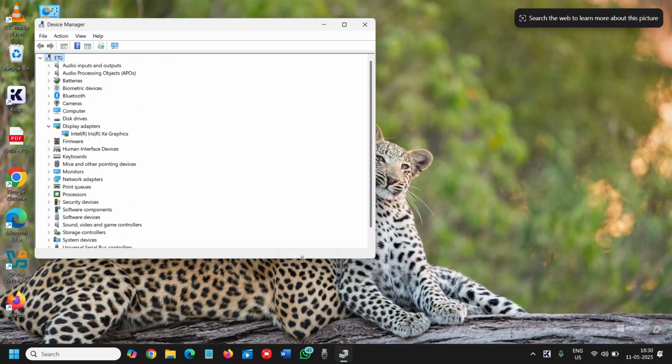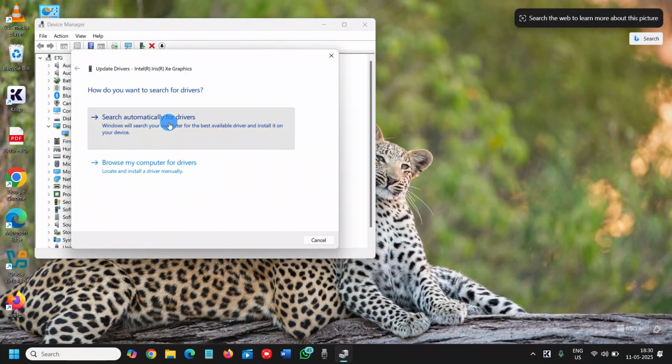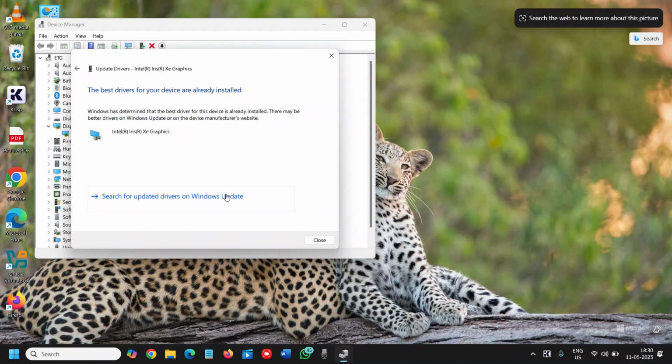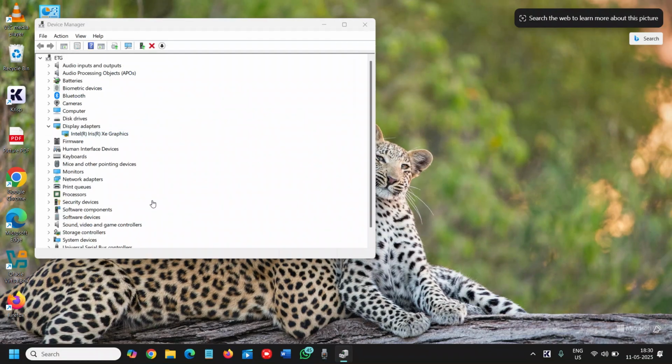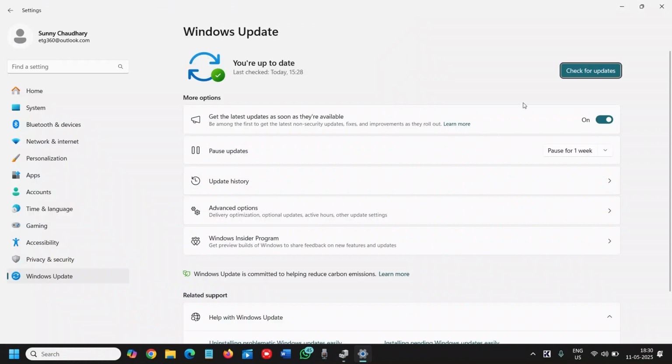The third way, which is the easiest, is to come here in Device Manager and go to display adapters, select it, right-click, click on update driver, and then search automatically for drivers. If it says the best drivers for your device are already installed, you can click on search for updated drivers on Windows Update. And then you can simply check for updates.